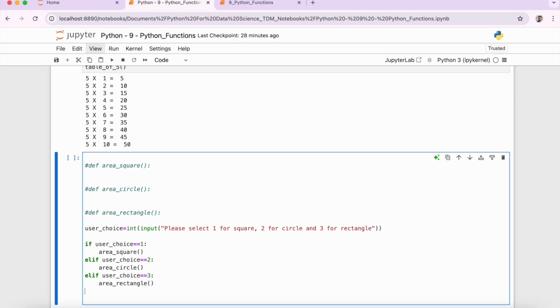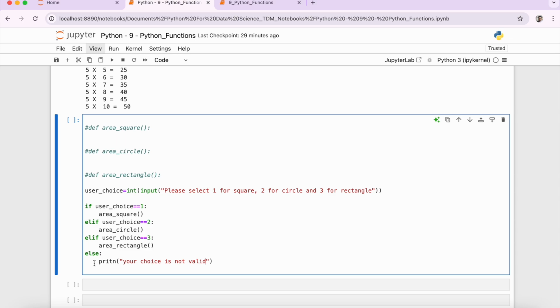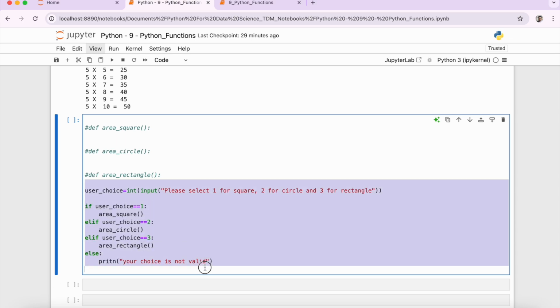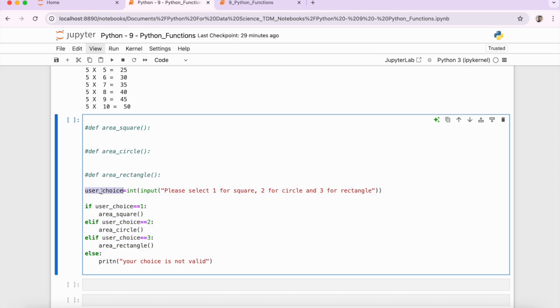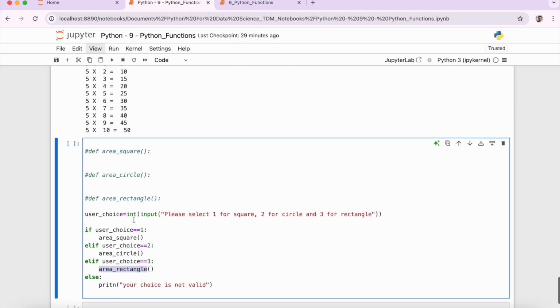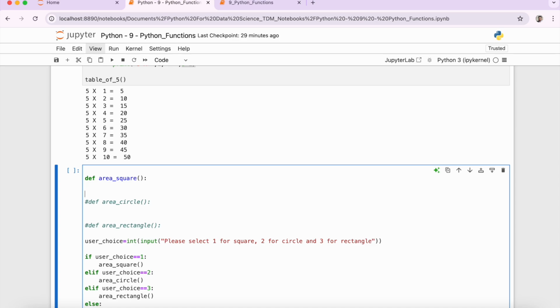And what if the user gives us any other input apart from 1 to 3? In that case, we should inform the user that they have given an invalid choice, right? So for else, I'm going to simply print, your choice is not valid. Now the main program says that we have taken the user input, we are comparing it, and then based on comparison, we are calling the functions, right? Now we have to define these functions one by one.